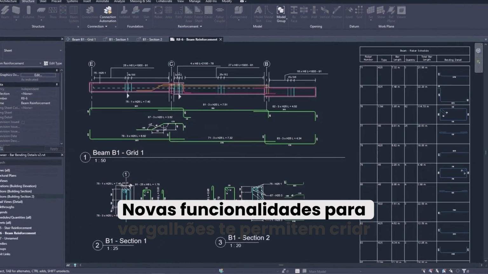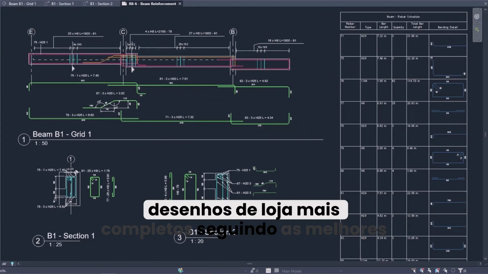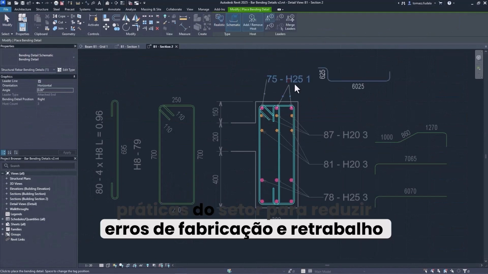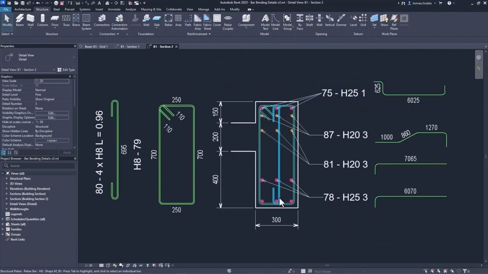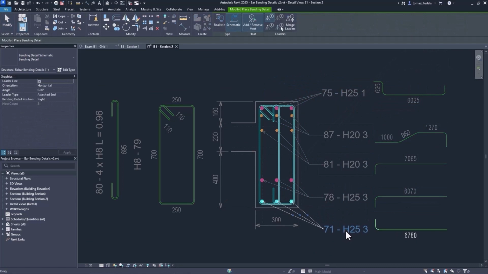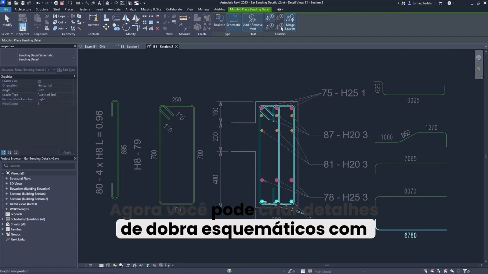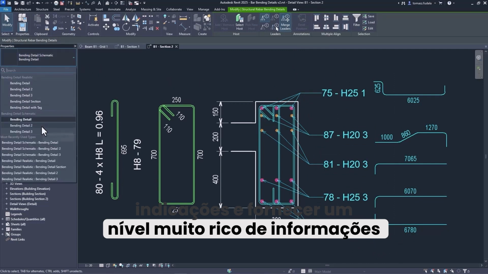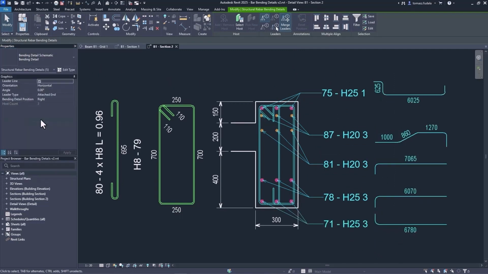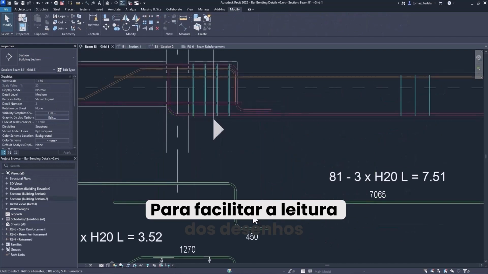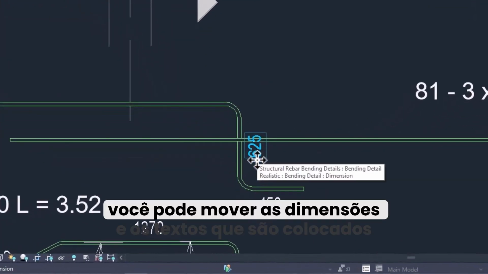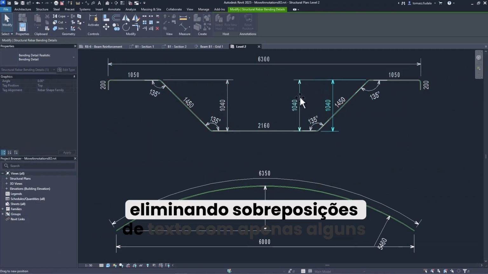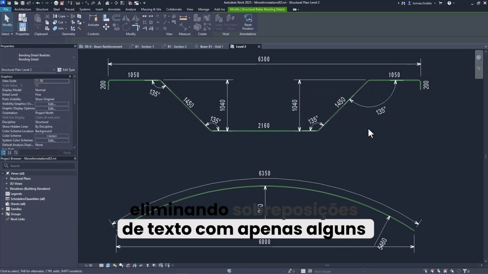New functionality for rebar allows you to create more complete shop drawings, following industry best practices for reducing fabrication errors and on-site rework. Now you can create schematic bending details with tags and provide a very rich level of information as is required for fabrication. To make the drawings easier to read, you can move the dimensions and text that are automatically placed with the bending details on the drawings, eliminating text overlaps with just a few clicks.